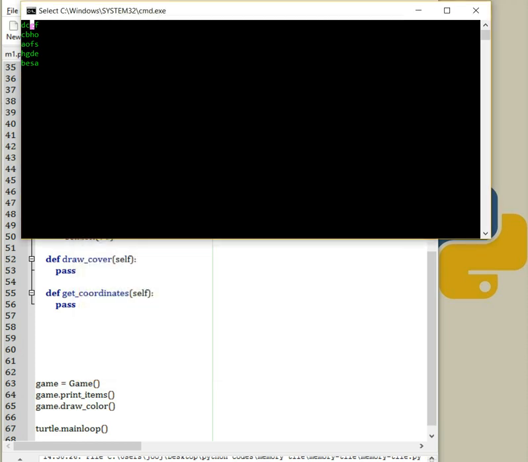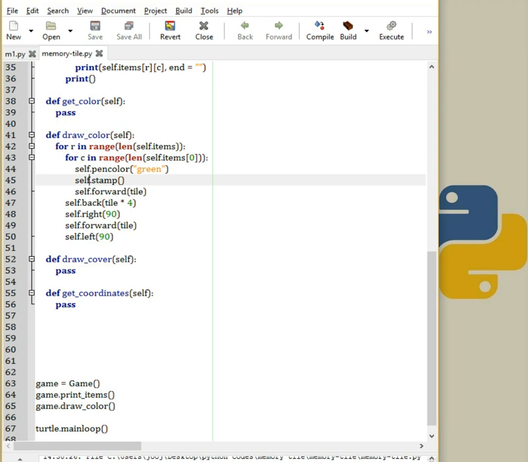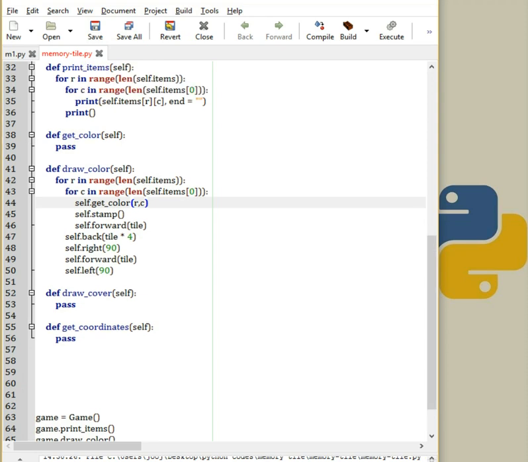So the next step is here, because we don't want the system to draw all the squares in the same color. So instead, we have to change this line self.pencolor. We have to write self.get_color and pass the parameter R, C. And after, we need to go up here and take care of this get color function.